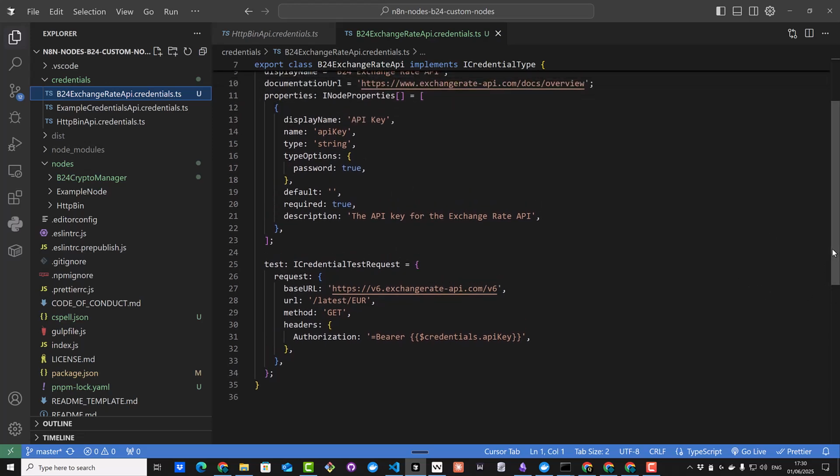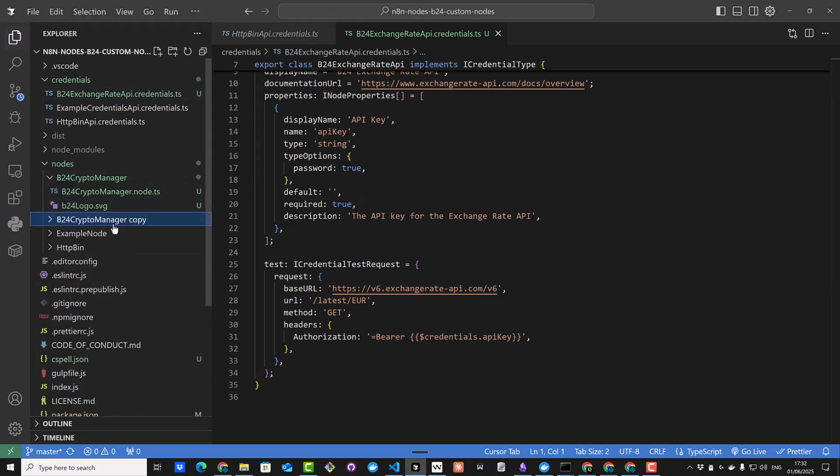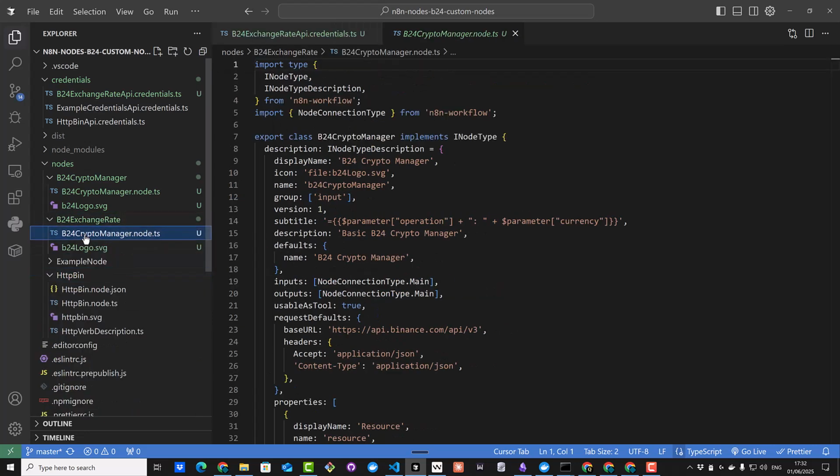We will test it shortly when we set up the credentials for our custom node. Please notice we added the credential implementation in the credentials folder. Next, go to the nodes folder and copy and paste our last created custom node. In this way, we copy the icon file too. Change the folder name and also rename the TypeScript file inside it and open the TypeScript file.